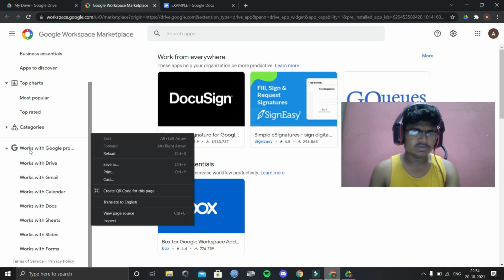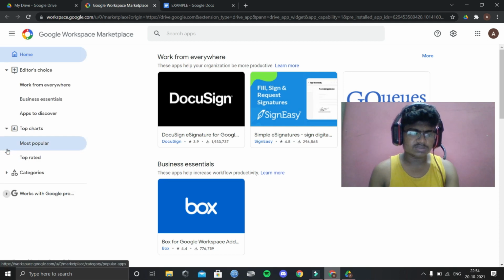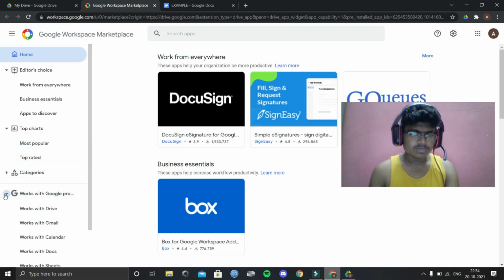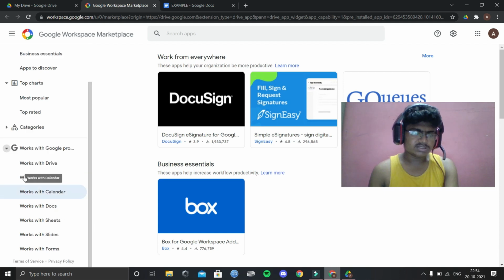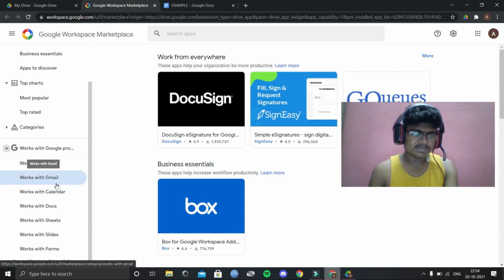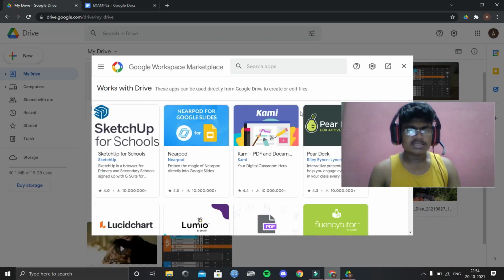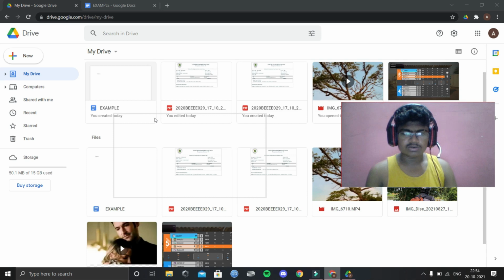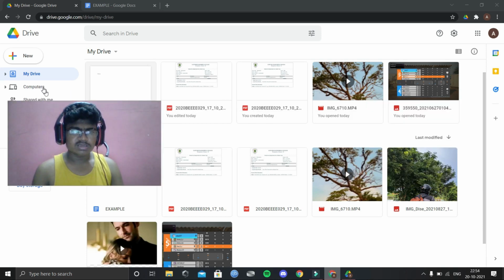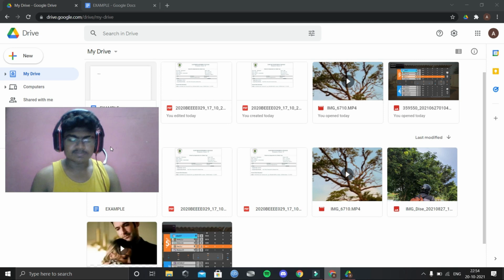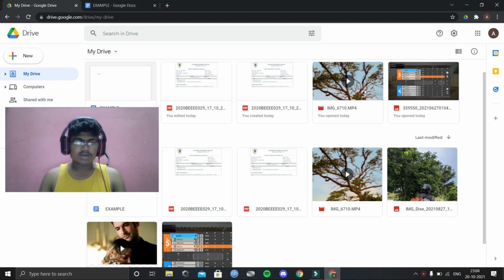And this is about works with Google products: works with Google Drive, Gmail, calendar, docs, sheets, chat, and forms. And these are external applications. I'll close it. And this is how you can create your own files using Google Drive directly. And now we are going to see how to search using Google Drive.